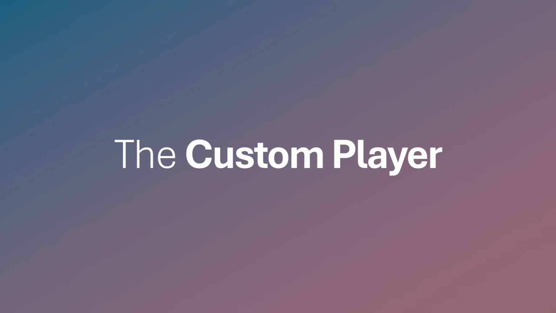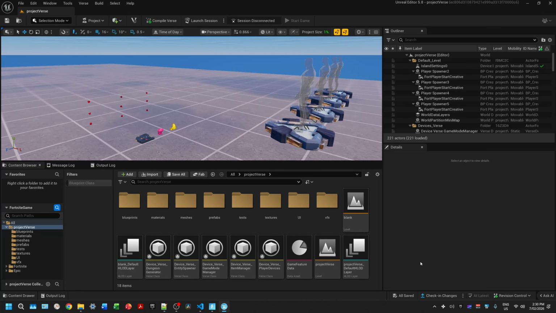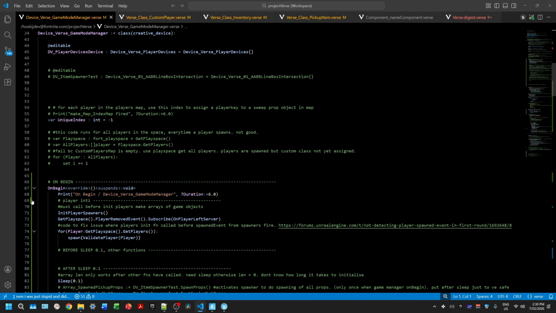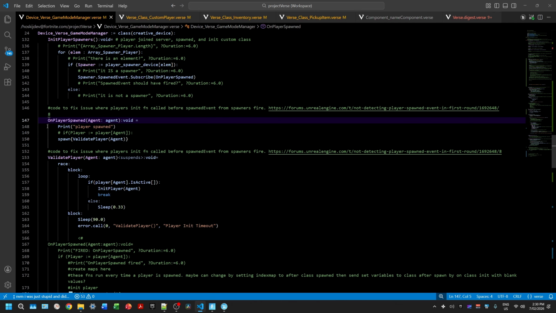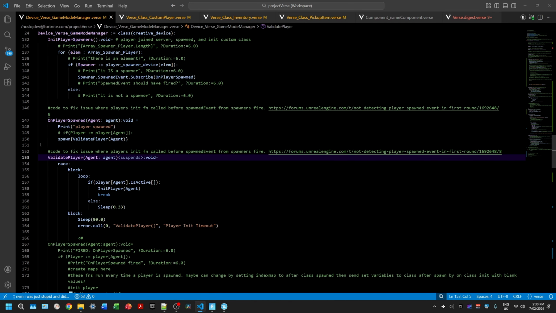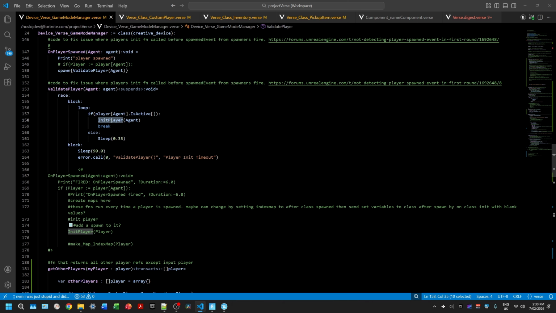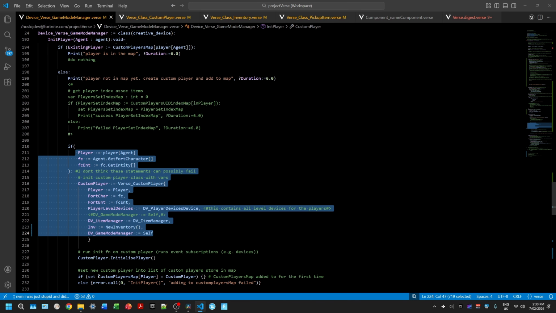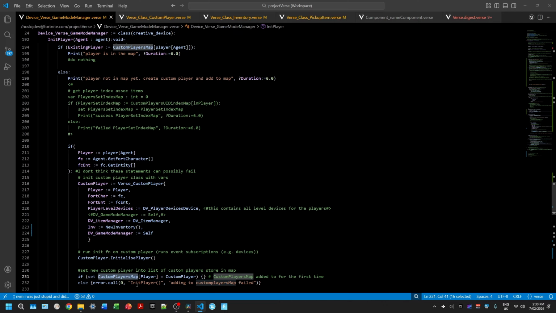Before I go over the pickup function code, let's look at the player. First, the game starts and spawns players on the spawn pad devices. The game mode manager is subscribed to the spawn pad's spawned event, which is subscribed to a function that validates that the player has been spawned successfully and is currently in the world. Then, we can make an instance of our custom player class, initialize it, and add it to a custom player's map in the game mode manager device, with the type player as the key.